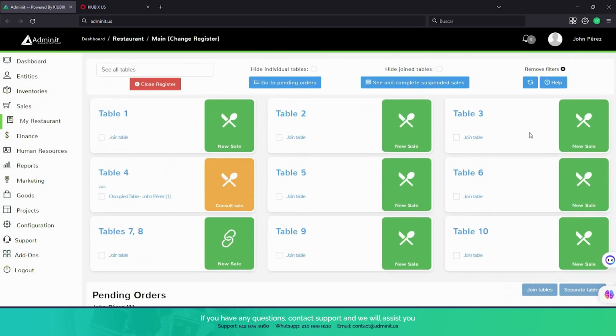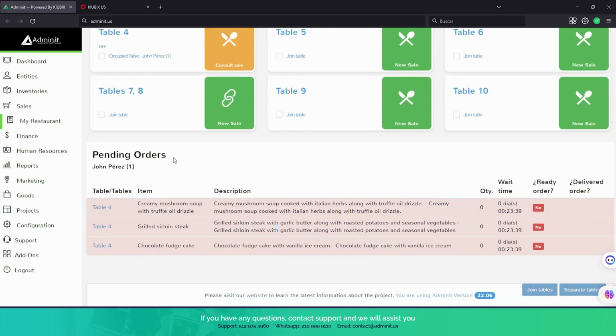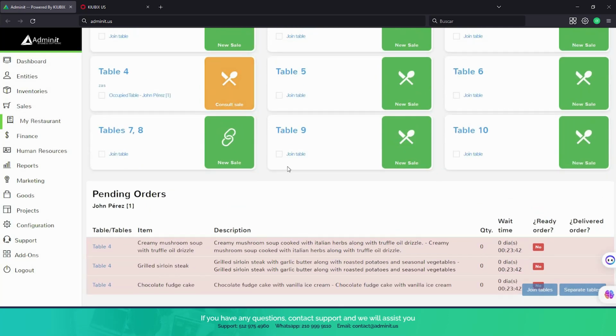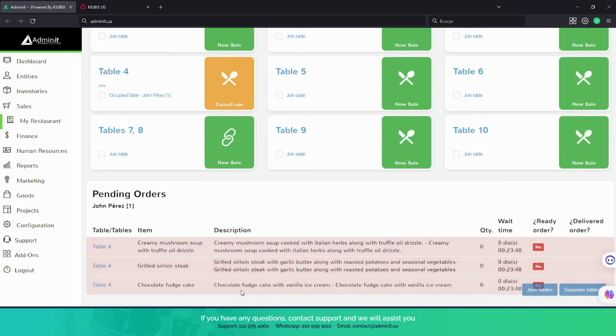Now in this section, you will be able to visualize all of your tables. You'll see which ones are available by the color green and which ones are occupied by the color orange. You'll be able to optionally hide individual tables, hide joint tables, or remove these filters. You'll be able to go to the pending orders and see and complete suspended sales. Now, if you look down at the bottom, you'll see that there are some pending orders. This is because for table 4, I still have all of this as my pending order. We'll go into that with a little bit more detail in a little bit.